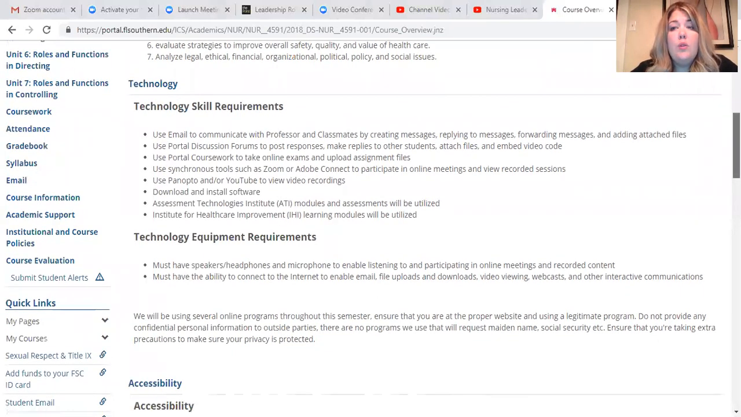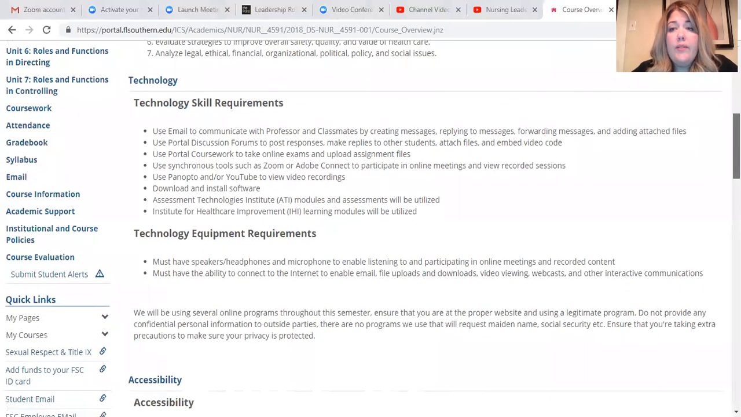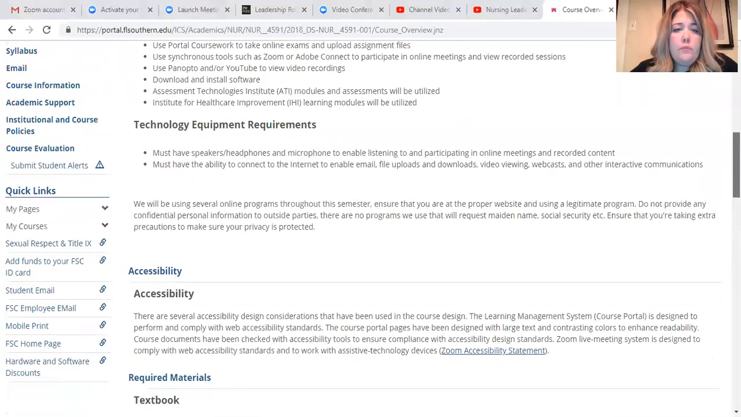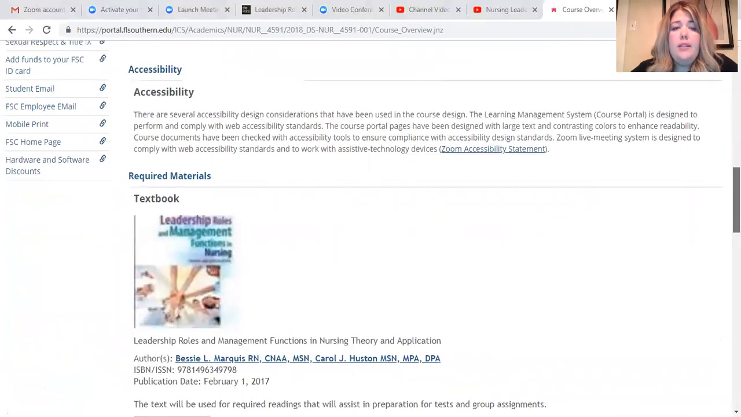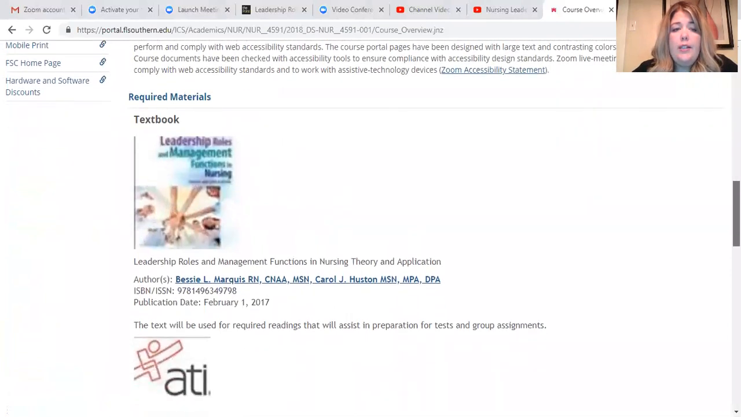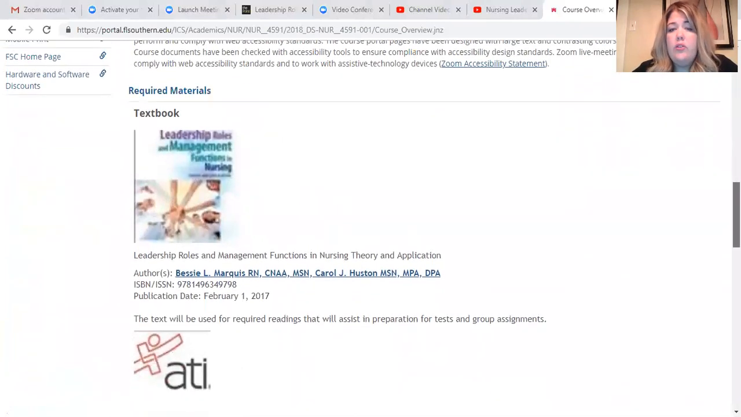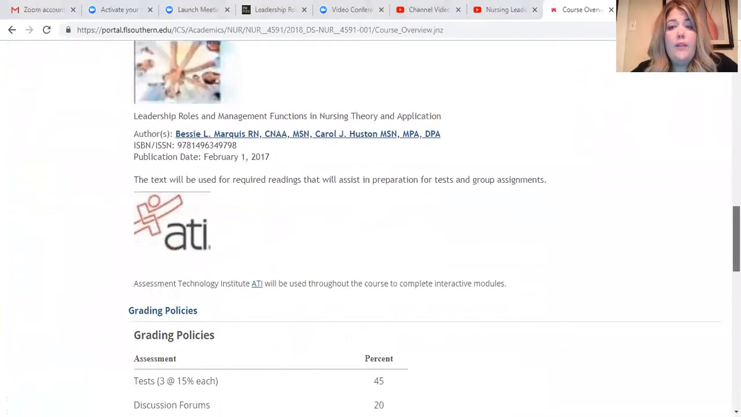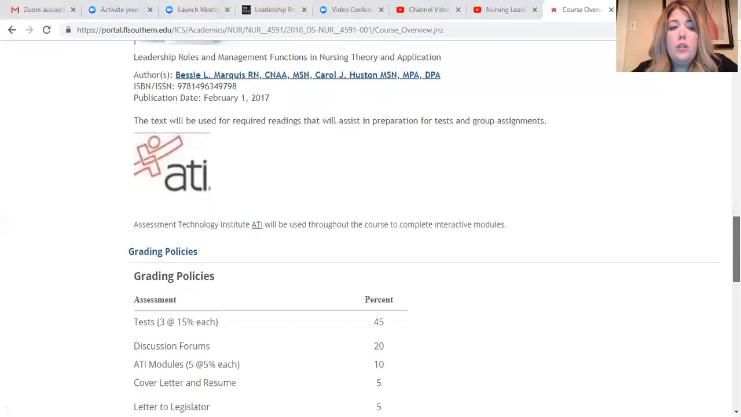And Zoom as well. I possibly will have some Zoom meetings if that seems like something you guys are interested in doing, if you want live interaction via the computer. And then your accessibility, obviously the textbook that's required is Leadership Roles and Management Functions in Nursing: Theory and Application. You will need to be able to access ATI because you will have some modules and things on there to do.